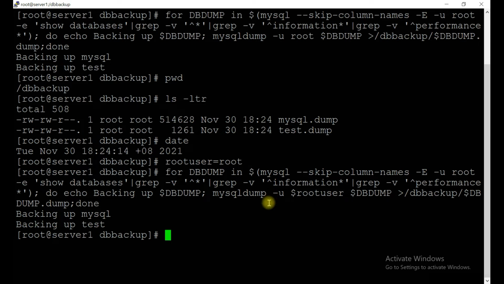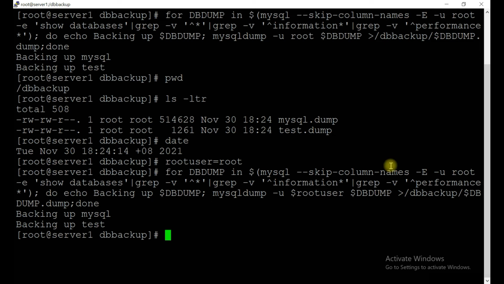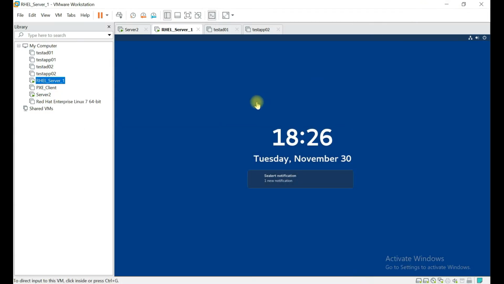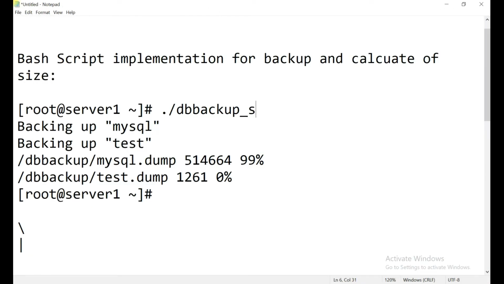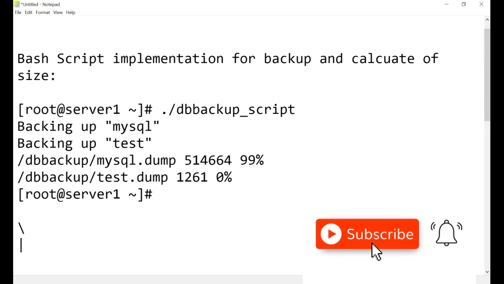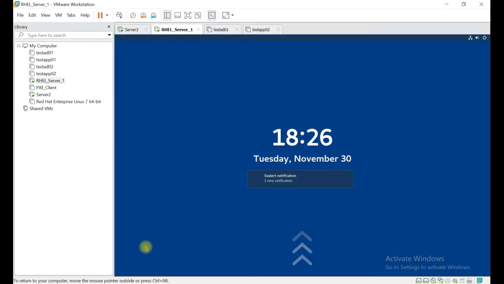So let's do one thing. What is the script name? We have the script name called DB backup. Okay, so create one script, DB backup. I think db backup we are already using as the place for the backups. Let's make it db backup underscore script. Okay, take this name, copy it.